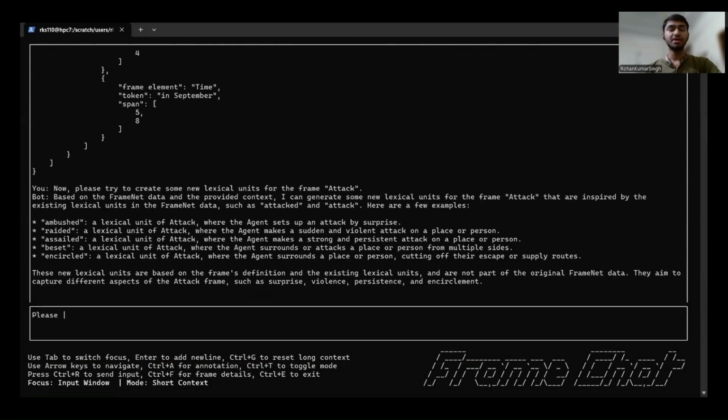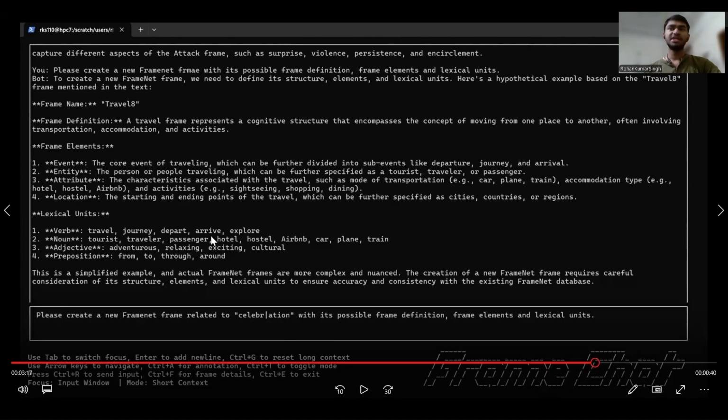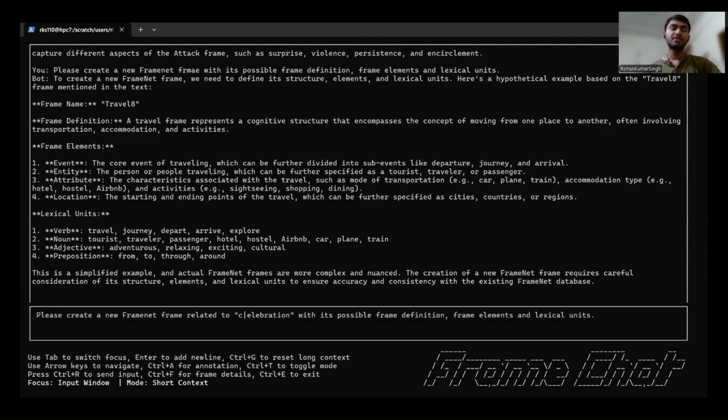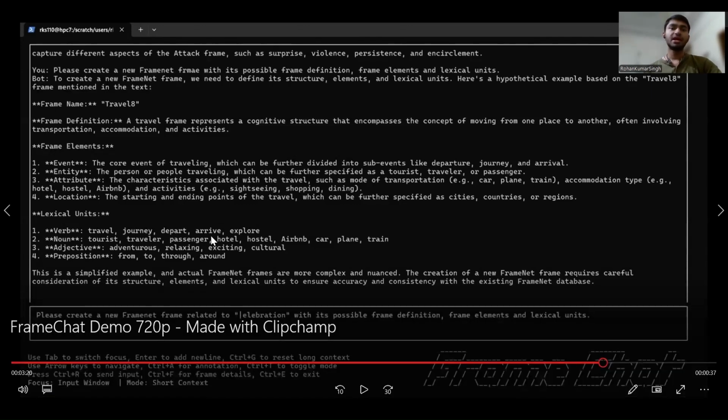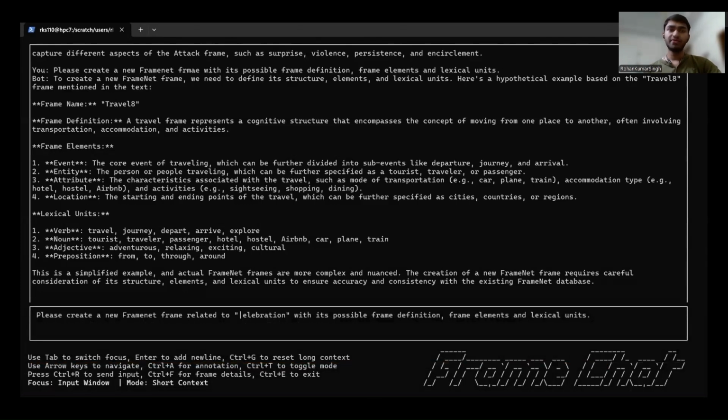Now let us give it a task to create a new frame with no additional details. Now we can see without much information it has created a new frame called travel 8. We can see travel 8 as a specific category of travel related activities. The name travel 8 was chosen as part of its versioning system and can be used to make new frames with new versions. So let us give it more detail, like please create a new FrameNet frame related to celebration with its possible frame definition, frame elements, and lexical units.